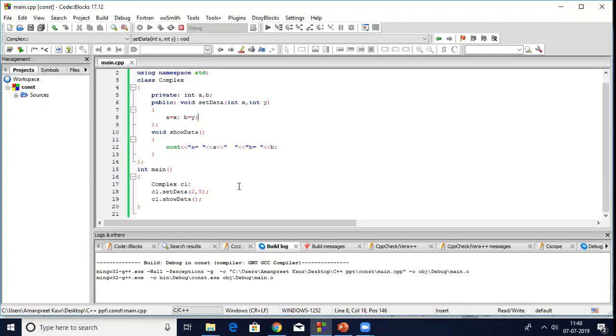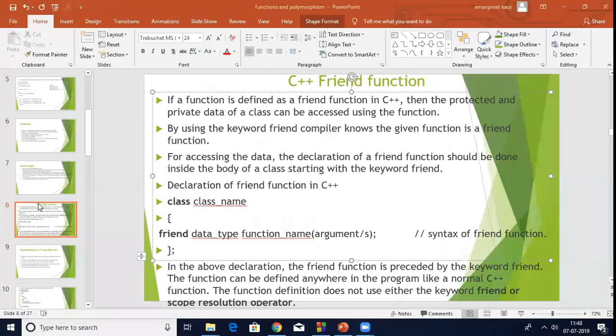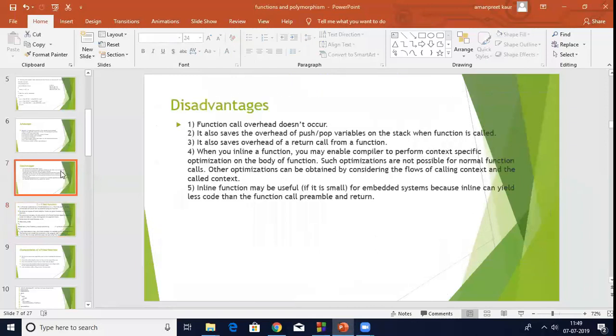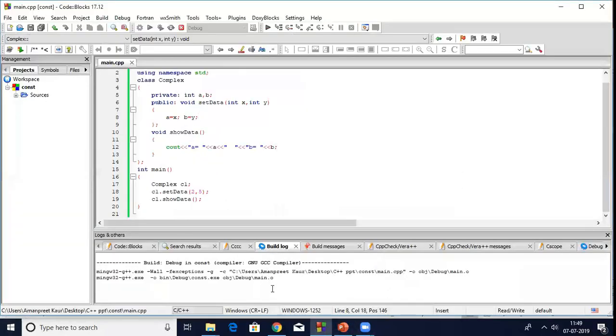It's taking time to execute because of some slow execution. So let it be completed. By the time it's executed, let me tell you what a friend function is. Let me just create one. It's not an error, Arduino. It's executing.